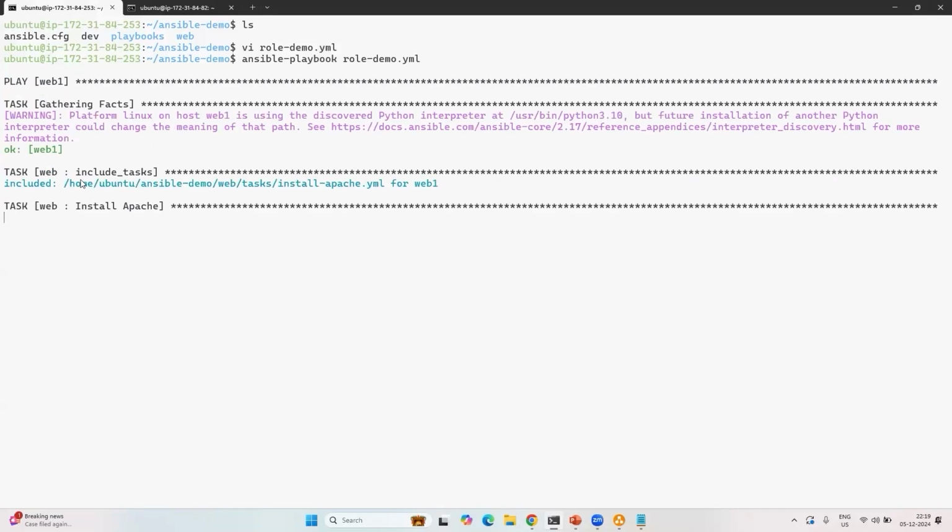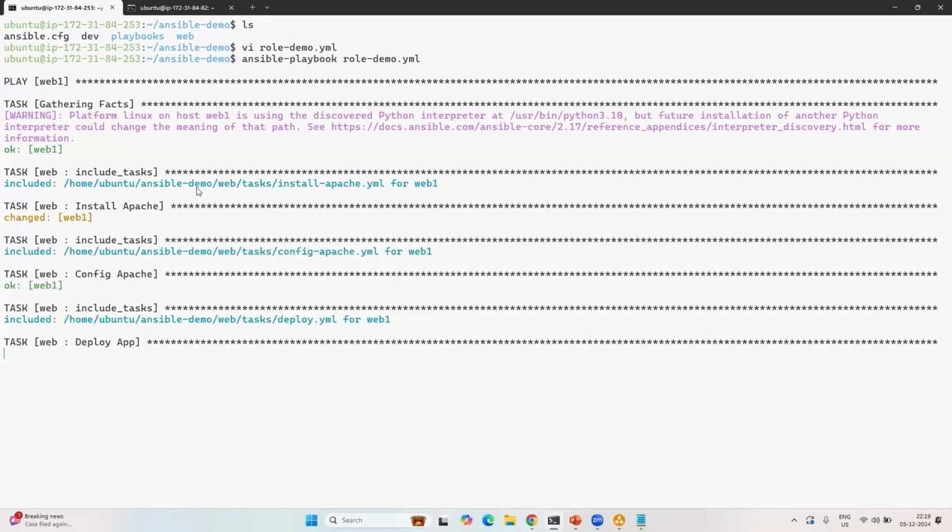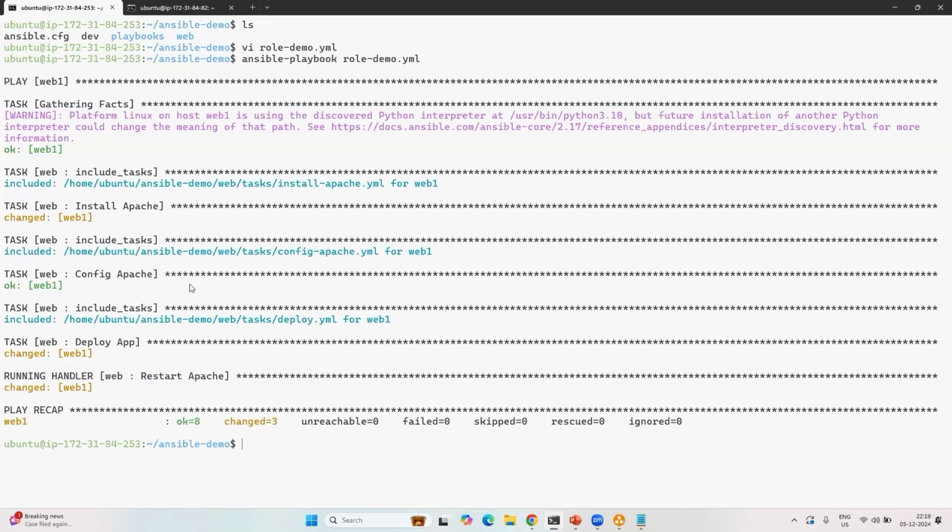Cool. So you see, now all of it is including the task and installing Apache. Basically, all these tasks which you have mentioned in respective task files. Yes, in this case, it will just install the Apache, right? Not only Apache, but yeah, configuring the Apache and even deploying the application, everything.